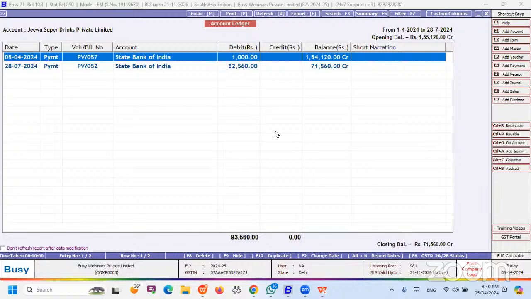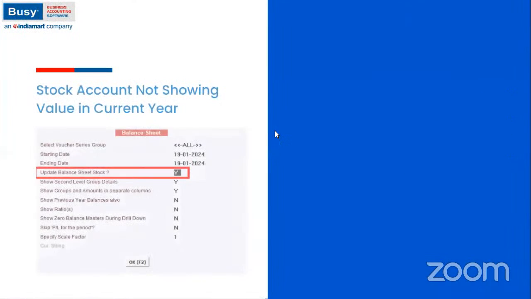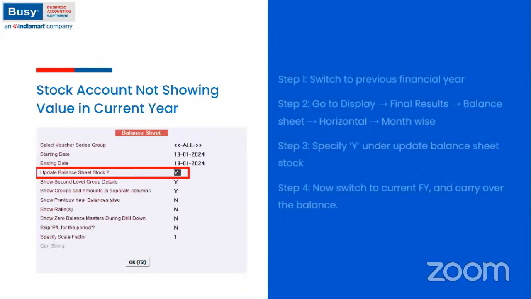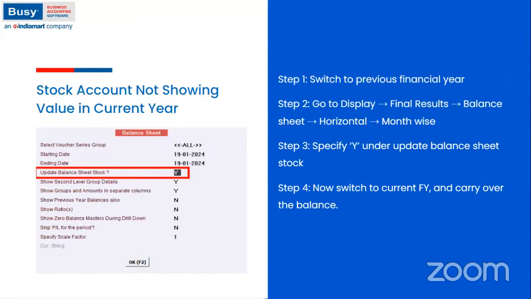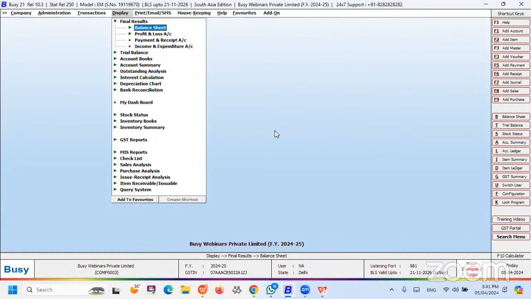The exact closing balance value that is showing in the previous year should be carried forward again, and it is our opening balance of the current year. The value will be matching. So I request everyone to follow the steps. If anybody is facing difficulties with their stock account in the balance sheet report, sometimes the stock account or its value can't be reflected properly. Then you can enable one specific filter, so that you can view the balance sheet properly. Here you will have the option to view the balance sheet report under the display menu.